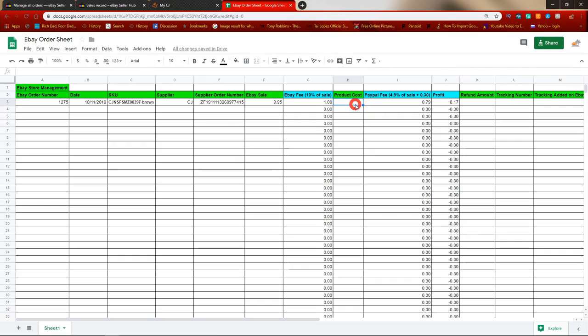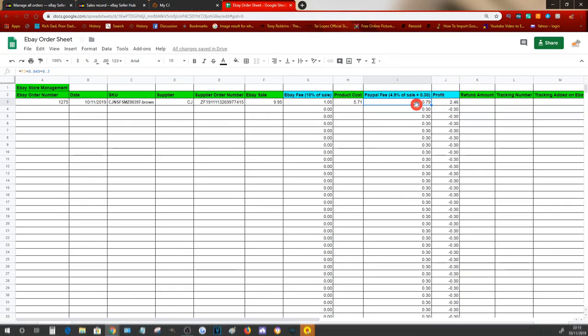Then you put the amount the product cost you. In this instance, this product cost me $5.71. And then it shows that this will automatically get filled in. The PayPal fee will show approximately 4.9% of the sale plus 30 cents. The reason that will be slightly higher than most PayPal fees you are familiar with is because on international payments, sometimes PayPal does charge you more. I've gone for the higher rate over here, but if you want an exact figure, you can always change it by going into your PayPal and seeing the exact figure of the transaction.